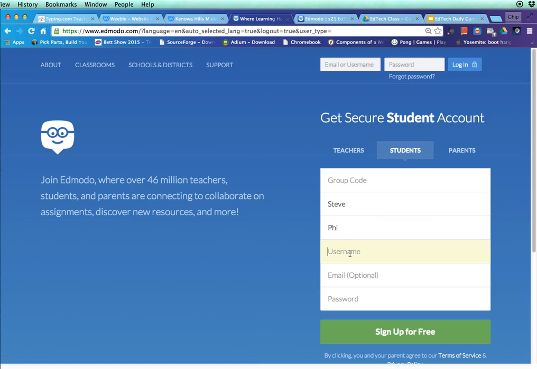Now, for his username, what we need to use is our student number. So I'm going to go 75333, okay? And I'm going to go down here. Now, you may get this error here, guys, or this message, and it says username has already been taken.